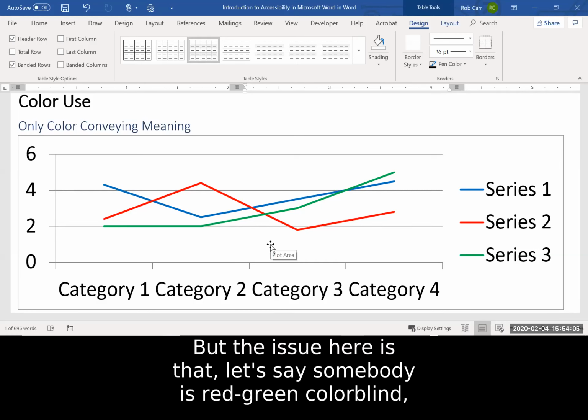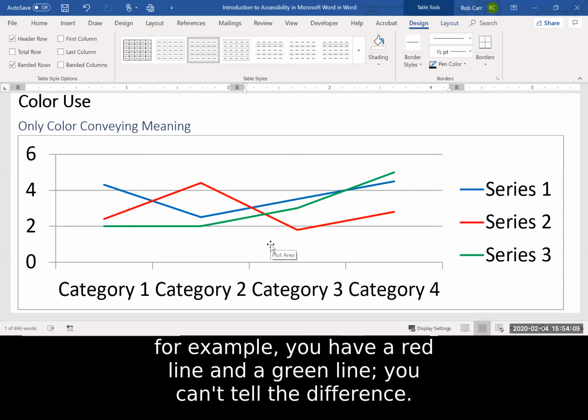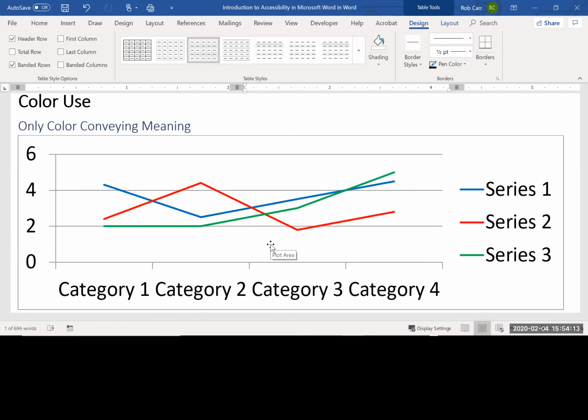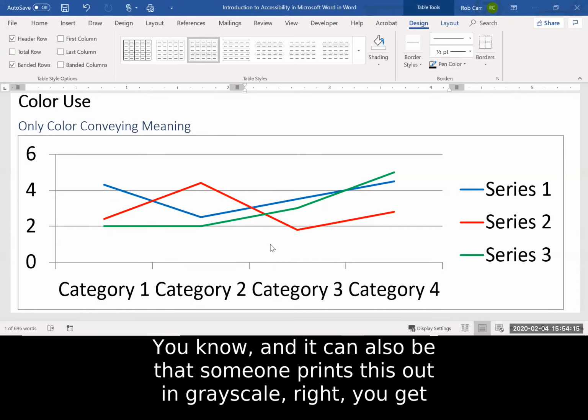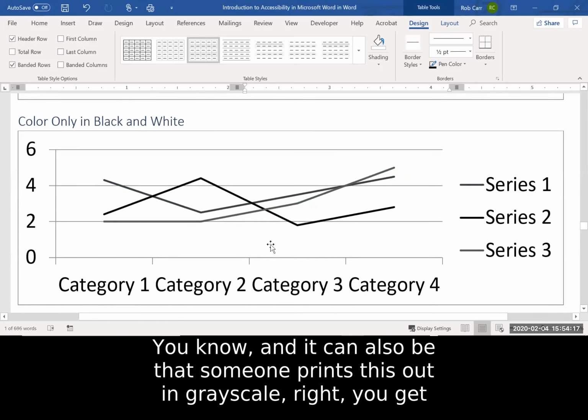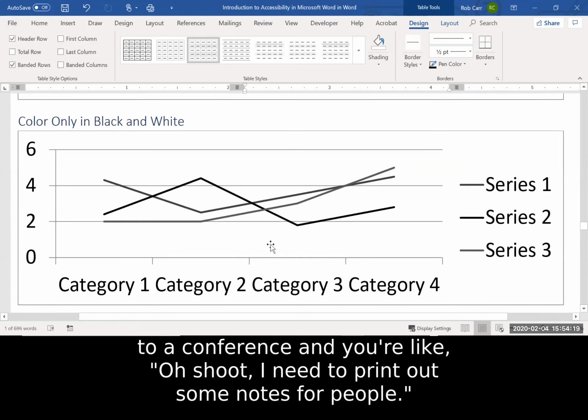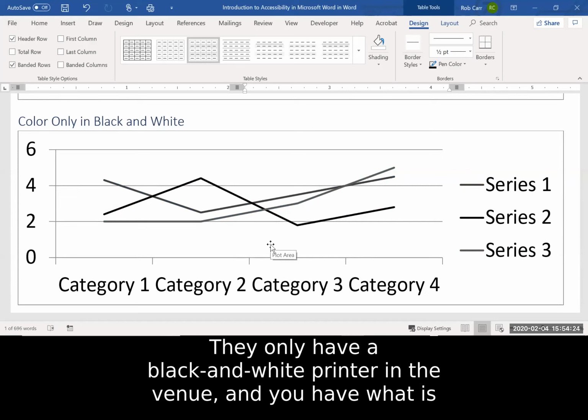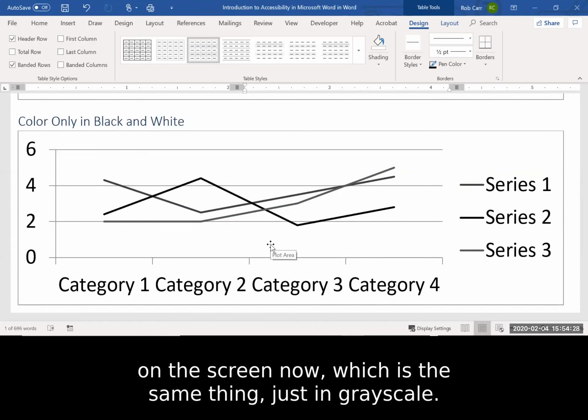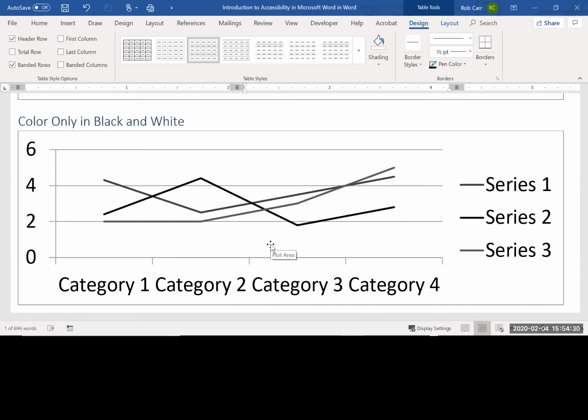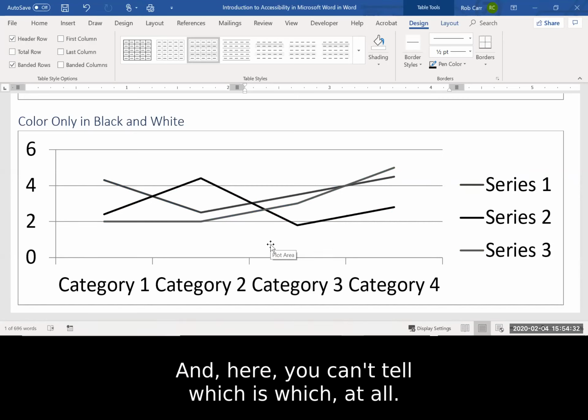But the issue here is that, let's say somebody is red-green colorblind, for example. You have a red line and a green line, you can't tell the difference. And it can also be that someone prints this out in grayscale, right? You get to a conference and you're like, oh shoot, I need to print out some notes for people. They only have a black and white printer in the venue, and you have what is on the screen now, which is the same thing, just in grayscale. And here you can't tell which is which at all.